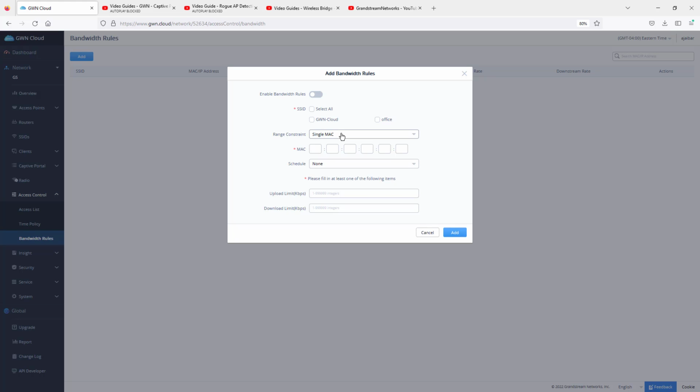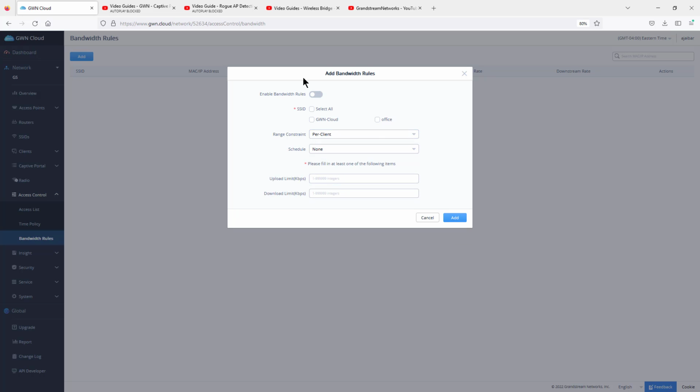You can do that based on the MAC address. You can do it based on single IP or per client. So basically, when you set the per client, each client that connects through that SSID, let's say the office, will have the same specific amount of bandwidth. And this is where you specify the upload and download limit in kilobits per second.